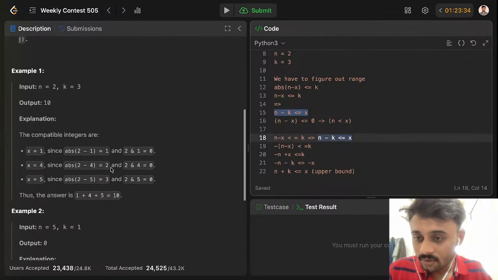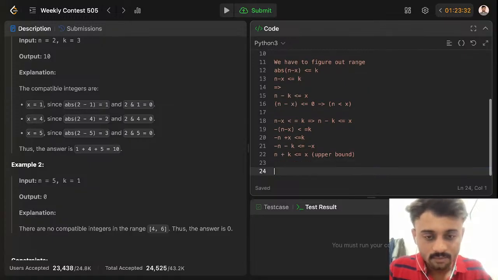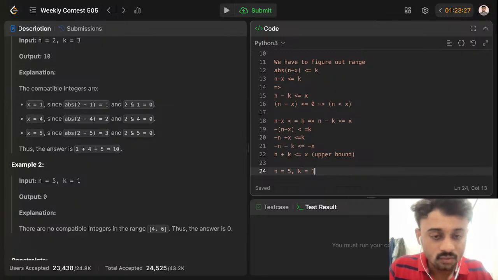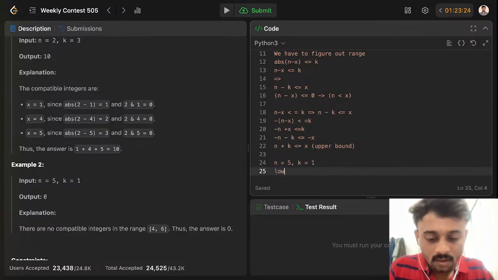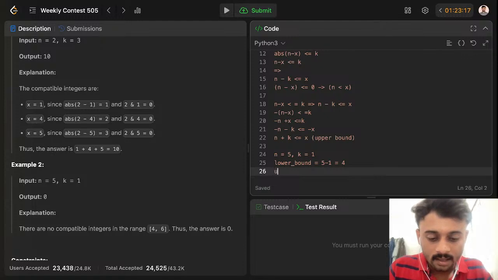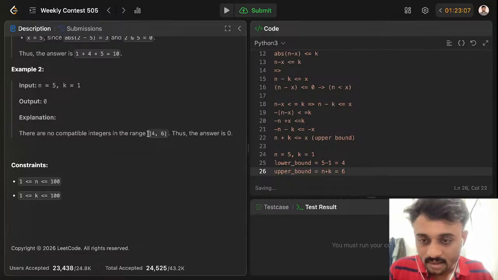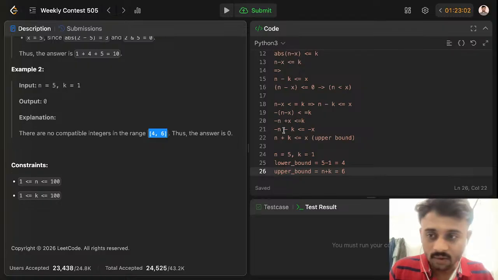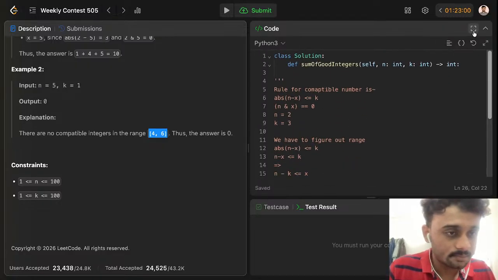So for the given example, n equals 5 and k equals 1, the lower bound will be 5 minus 1, that is equal to 4, and the upper bound will be n plus k, that is equal to 6. That is why it is given here that you have to check between this range. So the question is simplified. Let's code it.